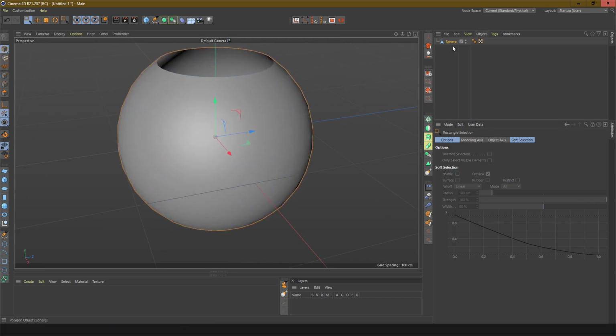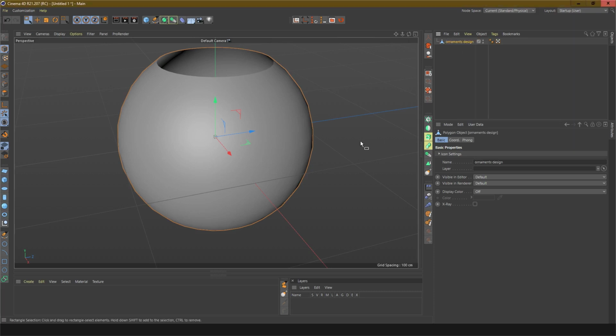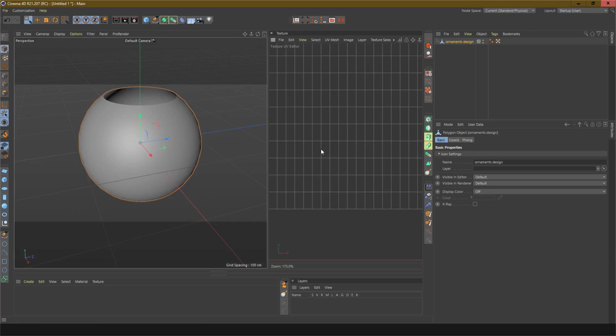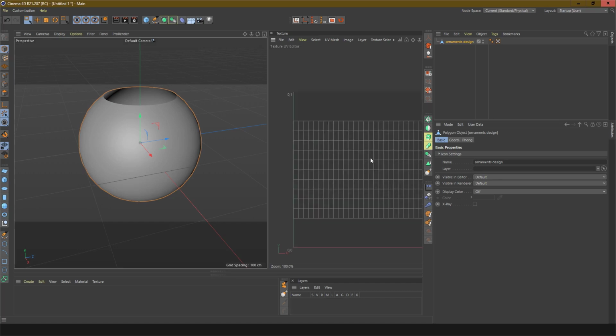Rename the sphere to ornament design. Click it here. This is the UV map, the default UV map. Hide this UV workspace.